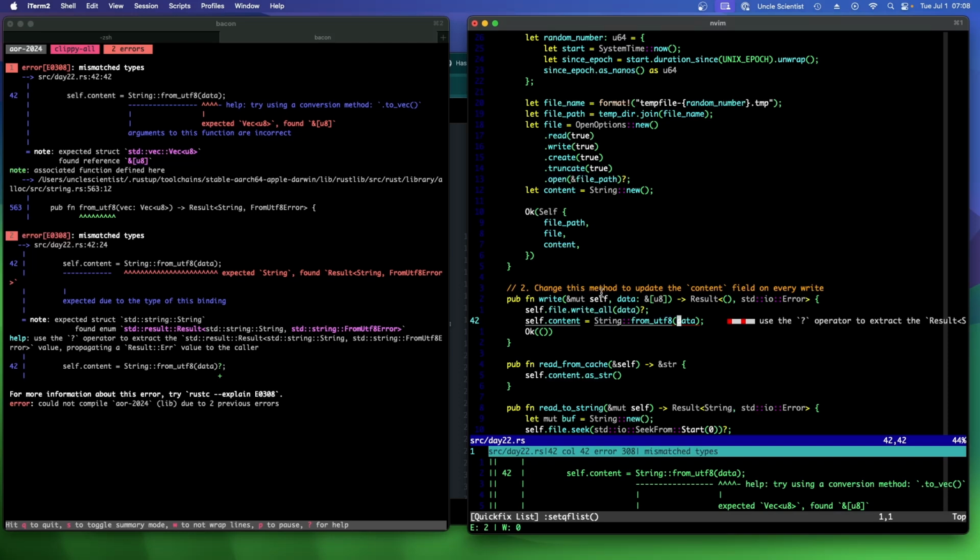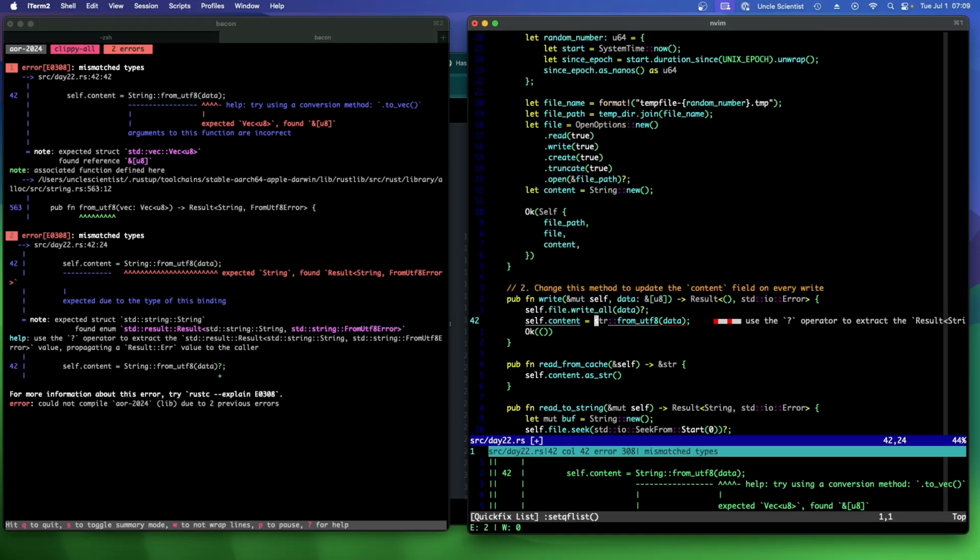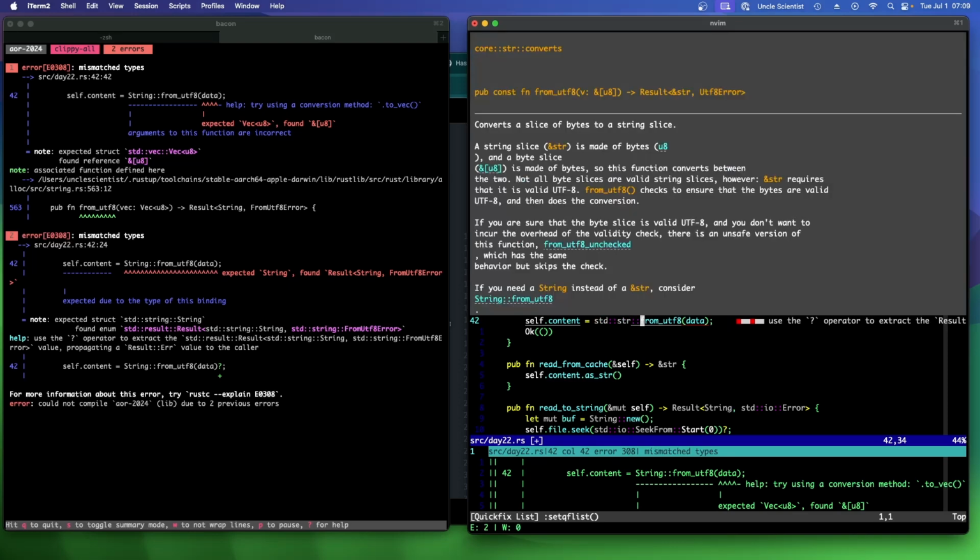Tommy's suggesting using str instead of string. Like this? Can you do str from UTF-8? Oh, you can. Look at that. I didn't know about this. This is in core str. It's not in standard. Oops. Oh, the conversion's in core. Okay.